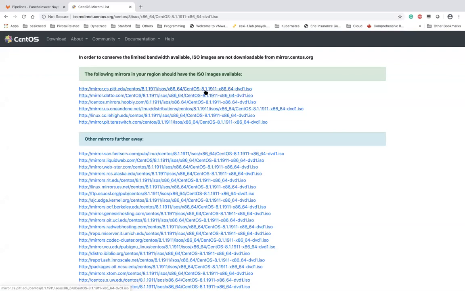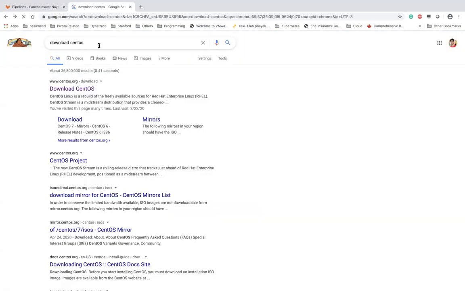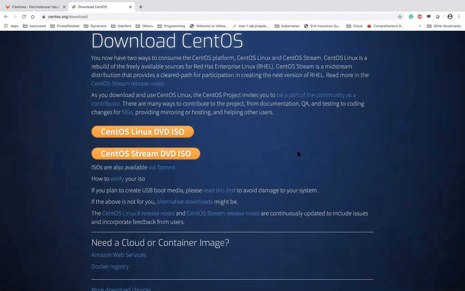And don't download CentOS 8. Download CentOS 7, which is a bit more stable. 8 is still something many people don't use, okay? So we can search in Google, CentOS 7. I have a CentOS 6.9, but please download the 7. 6 is too old. Nobody works on it.